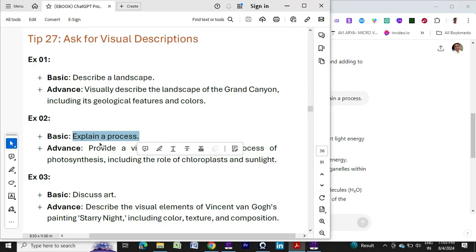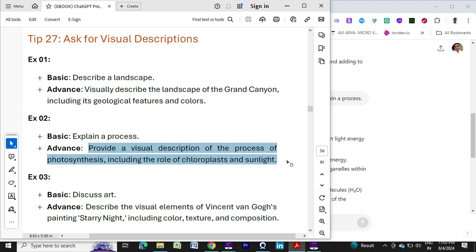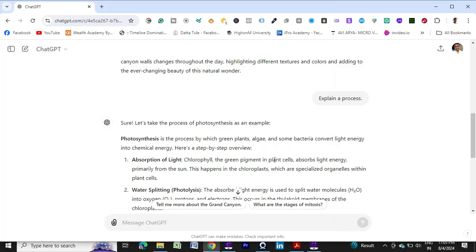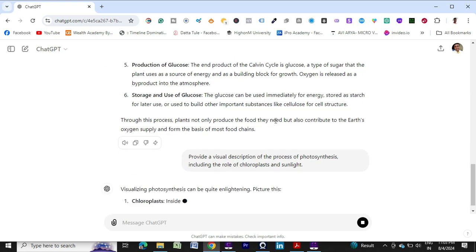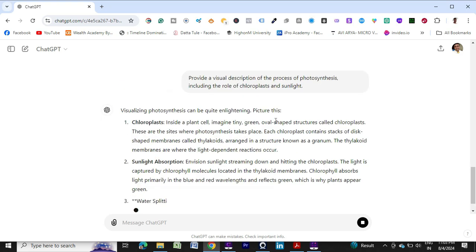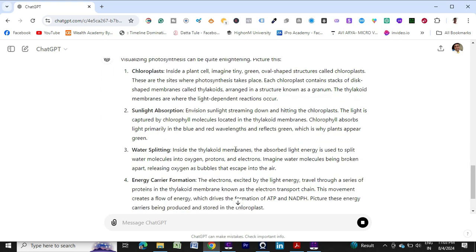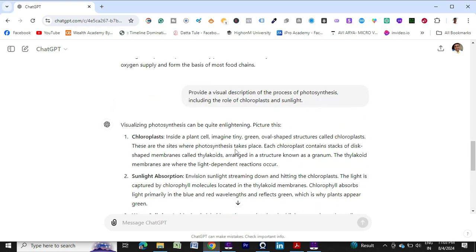So in that case, I will provide a prompt like this: provide a visual description. I am telling ChatGPT to think visually. Provide a visual description of the process of photosynthesis, including the role of chloroplasts and sunlight. Let's see how it responds. See, it's responding like a professional, it provides a more standard output.